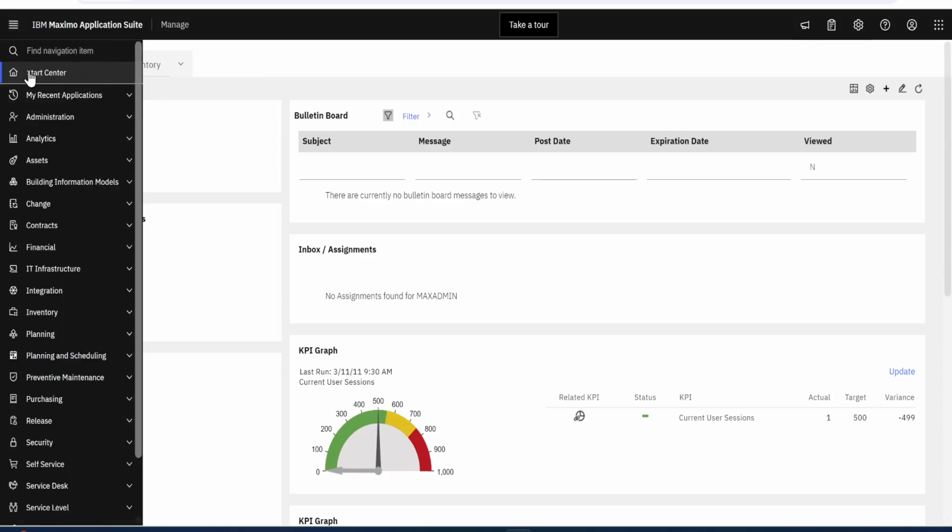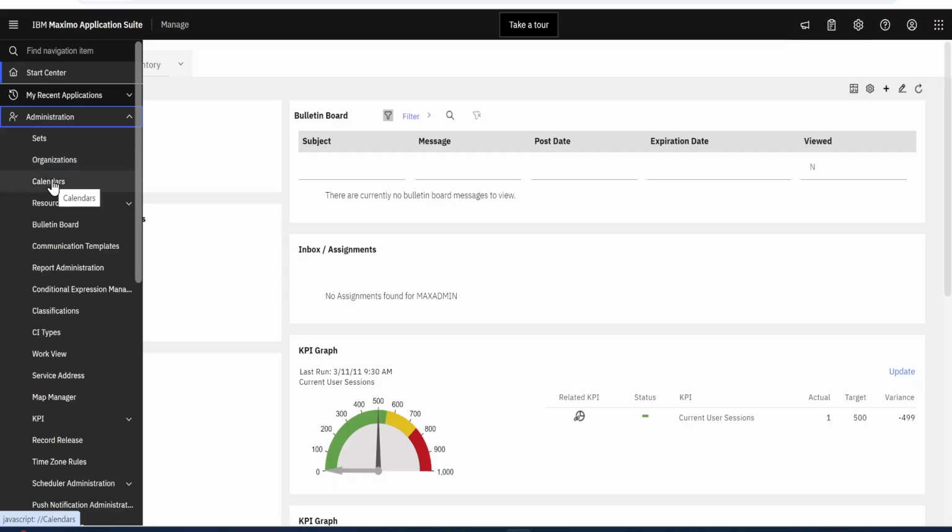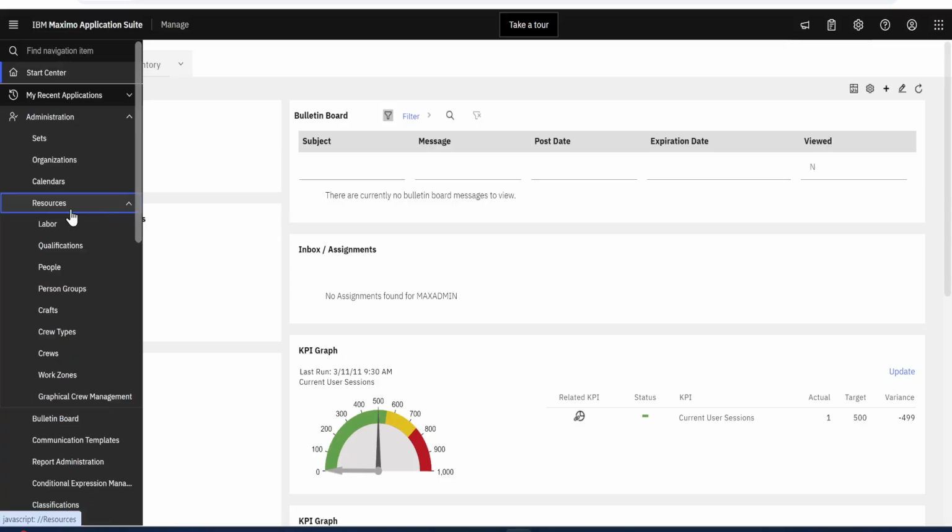So let me go to the calendar application first. The very first thing you should be doing is to make sure that calendar and shifts are defined. Under administration, you have the calendar application, and there are also some applications under the resources section here. Once you define your calendar, you can come to labor, or you can create some supporting records like crafts and qualifications first, and then associate those records to the labor record. So let me go to the calendar record first.